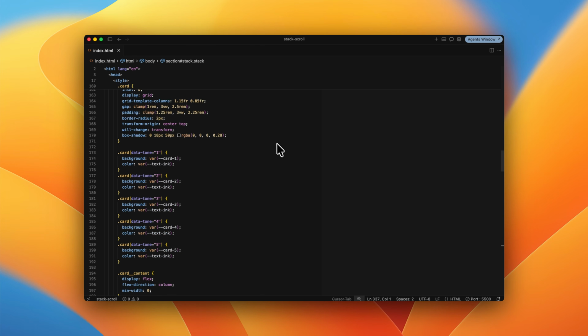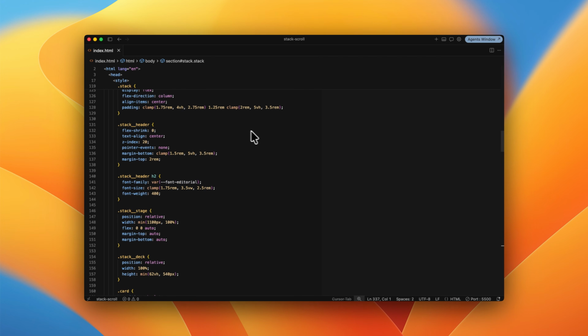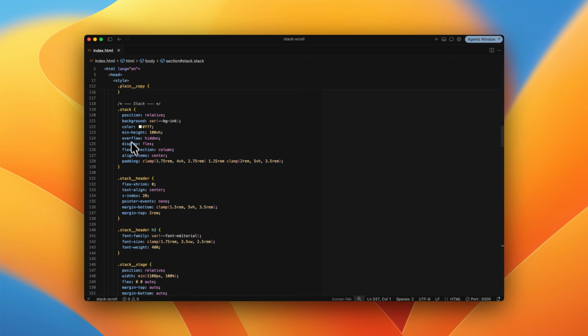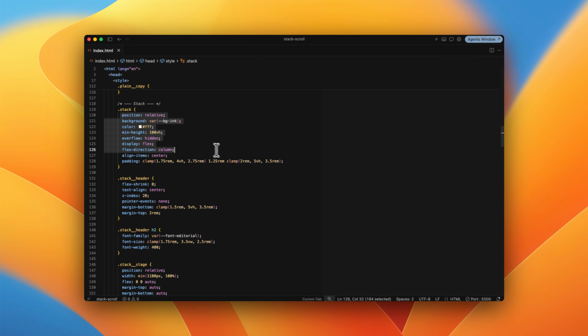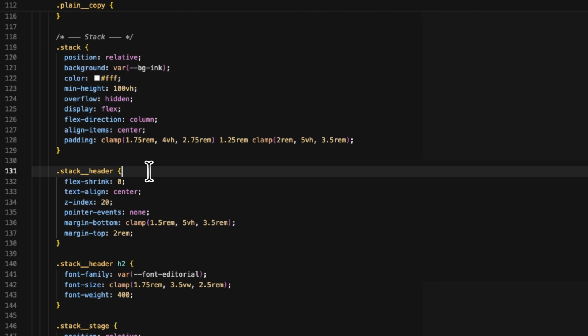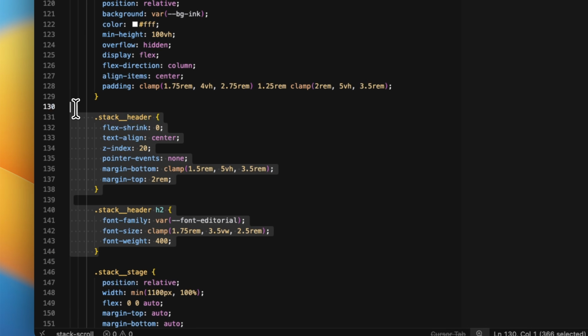Now I'm going to show you what the structure is. We have this stack which has the background color, min height, overflow hidden, and then a column flex layout, and then some styling to the header with some margin top and margin bottom.